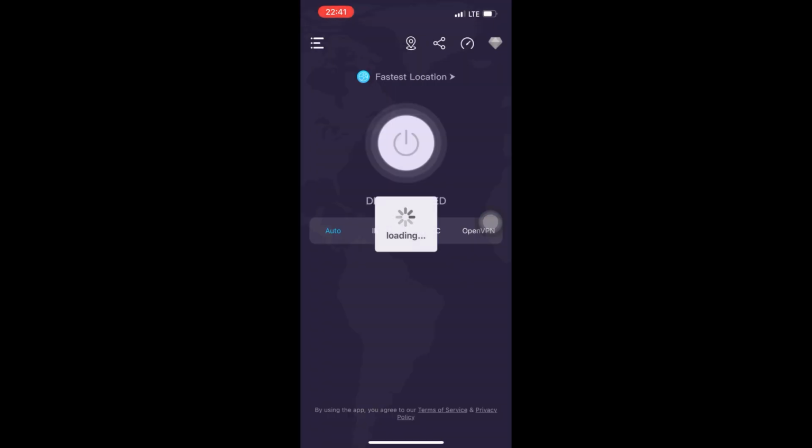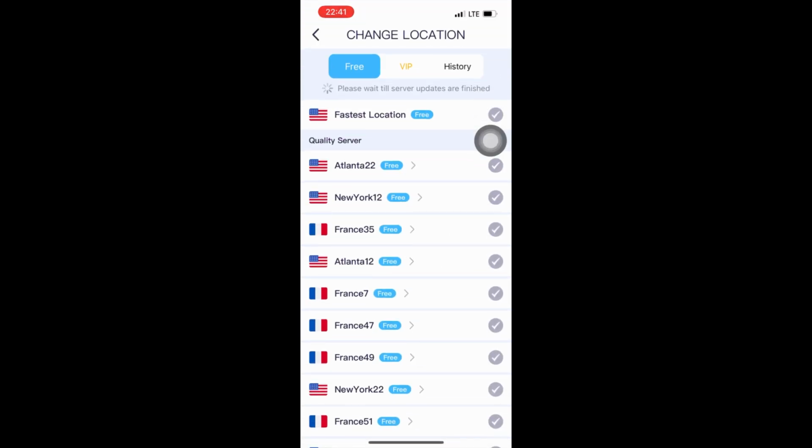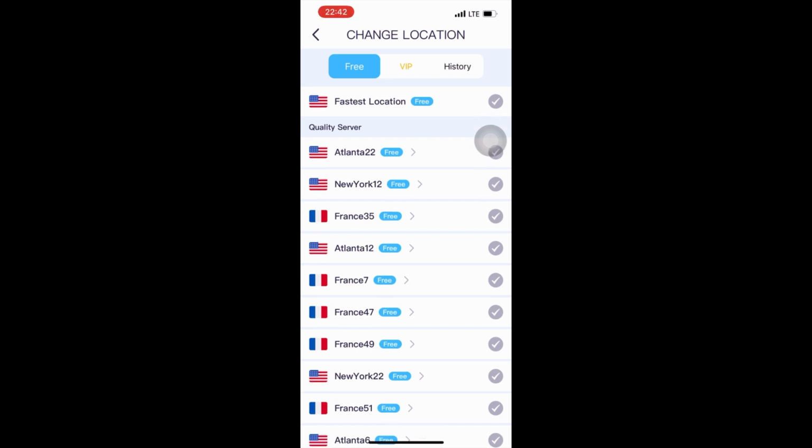Yeah, so if you open it, have you seen the fastest location? You just click on the blue icon in front of it. You see that icon, just click on it and you wait for it to load. So after loading, you choose anything URC. Anything URC, yeah. So you choose anything URC.